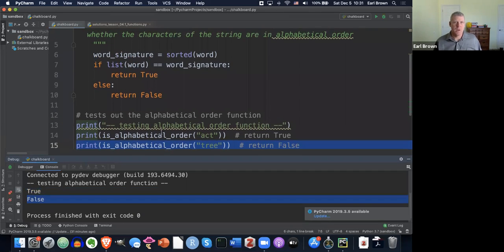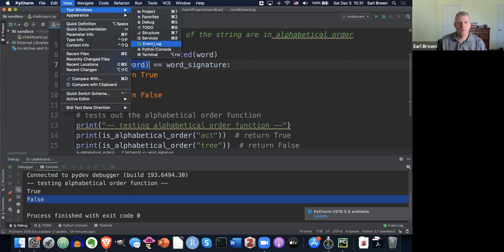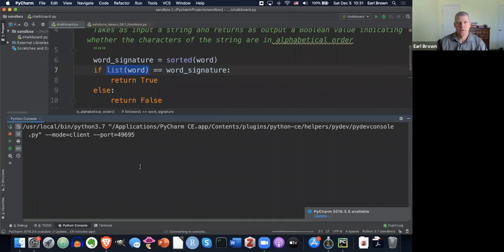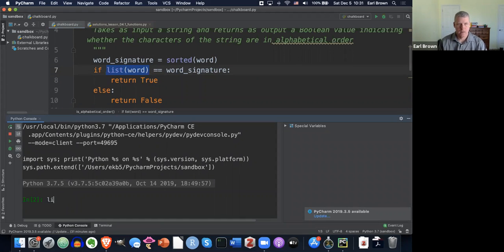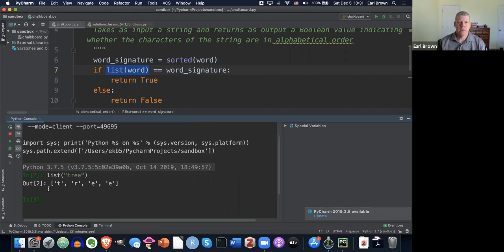Okay. So you may be wondering, what exactly does this list word do? Let me just bring up an interactive console real quick, from window, tool windows, Python console. Let me just show you real quick what that does. So there's a list function, by the way. List here, open close parentheses, is a function that creates a list. And so if I pass in a string like tree, it returns a list with each character in its own element of that list.